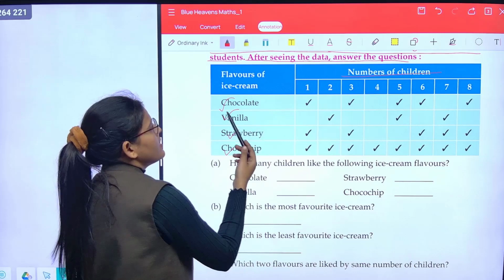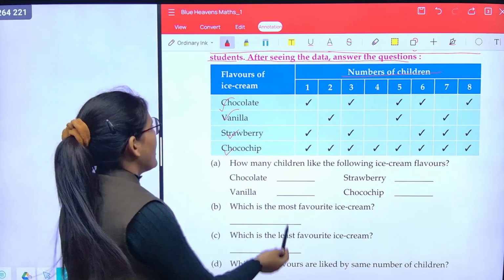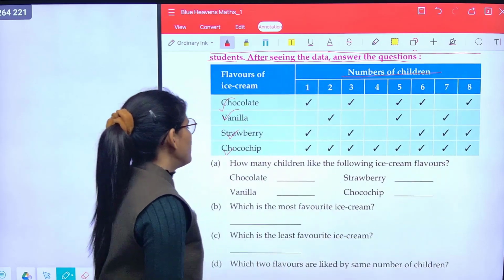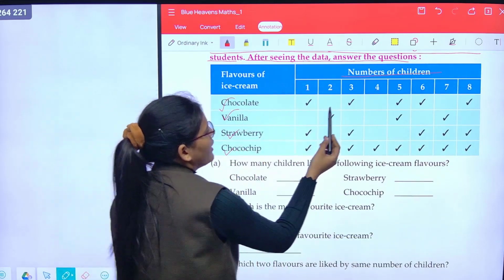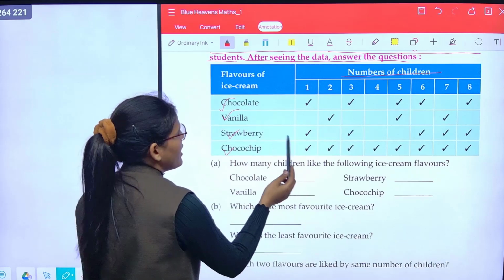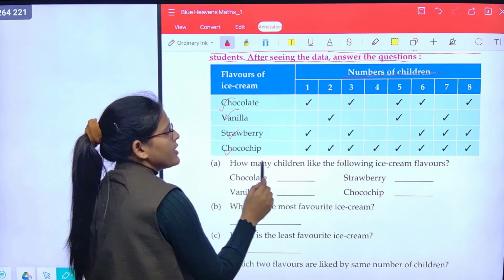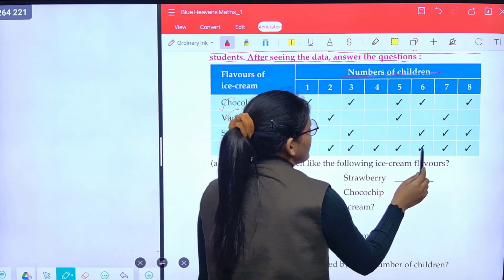Now how many students like chocolate ice cream? See, 1, 2, 3, 4, 5. So class, vanilla 1, 2, 3. Now strawberry 1, 2, 3, 4, 5. Now choco chip 1, 2, 3, 4, 5, 6, 7, 8.